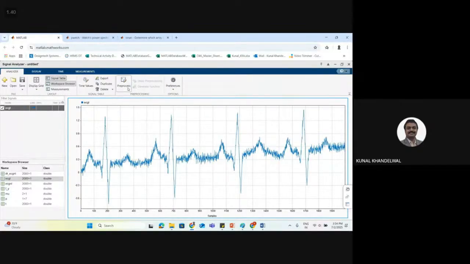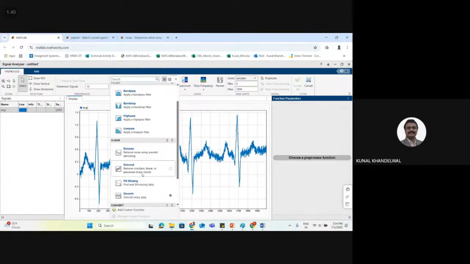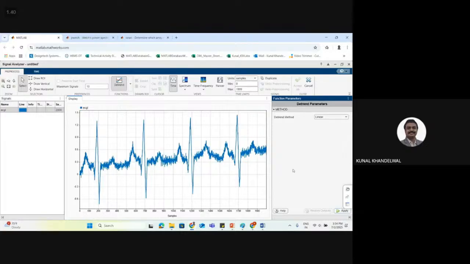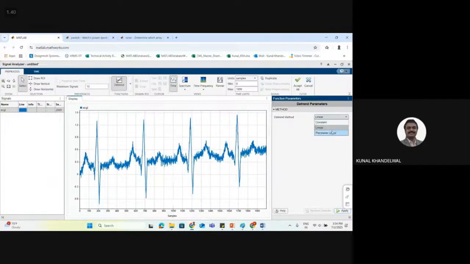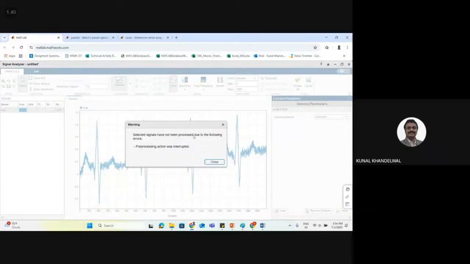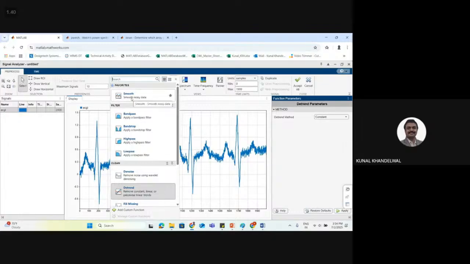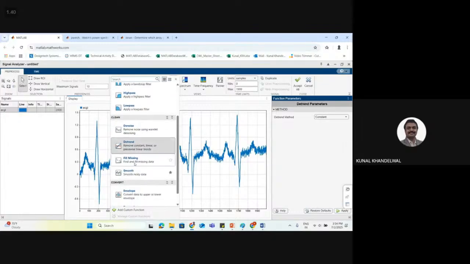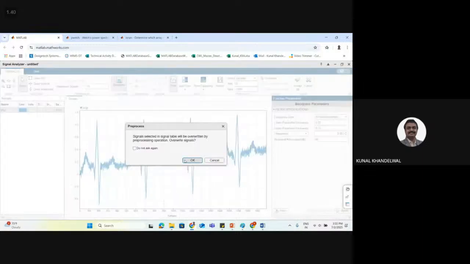We'll go to Analyze. Click on Preprocess. Select the preprocess option. I have selected detrend. Over here, select the method. Click on apply. You can say OK. Let me try choosing some other method. There might be some issue at my end, but anyways, I'm just showing you what you can do: you can select any particular option over here, and from here you can apply.